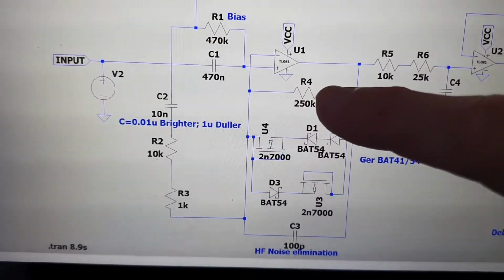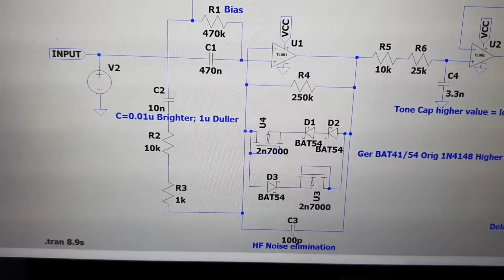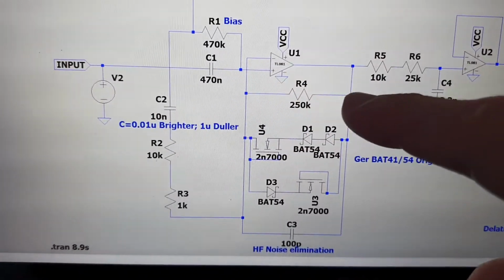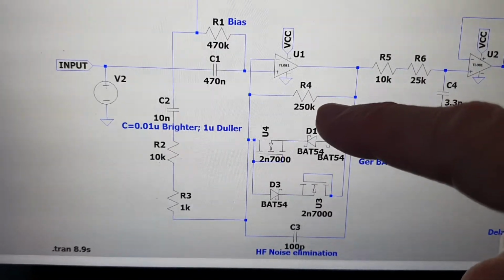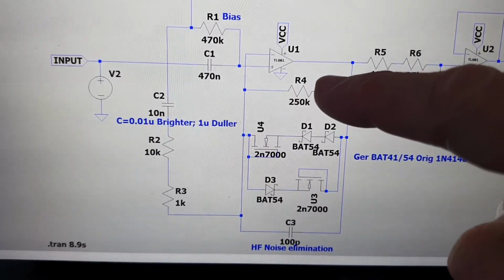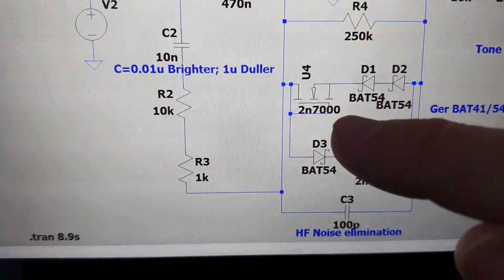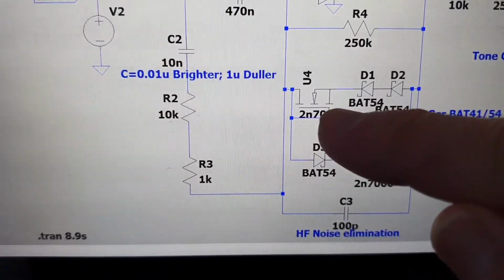The distortion resistor, or potentiometer as that should be, is always on the negative feedback loop, and the higher this resistance is, the higher the distortion is. Here in this design you've got some MOSFETs.